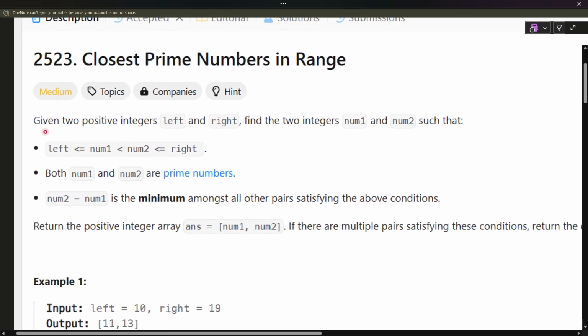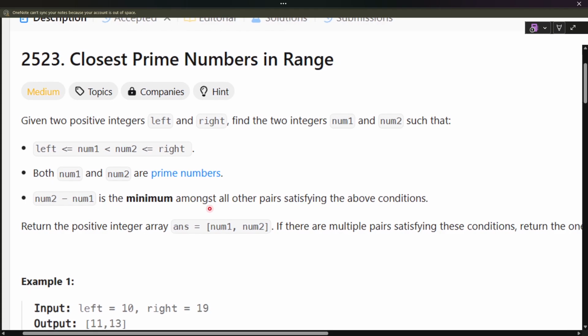Given two positive integers left and right, find two integers num1 and num2 such that left is less than or equal to num1, which is less than num2, which is less than or equal to right. Both num1 and num2 are prime numbers, and num2 minus num1 is the minimum amongst all other pairs satisfying the above conditions.